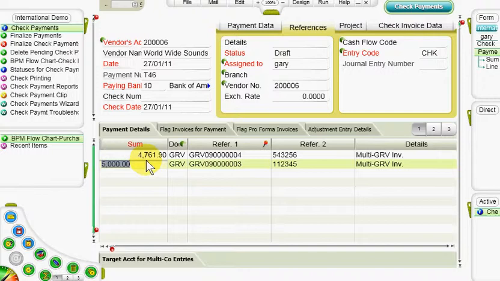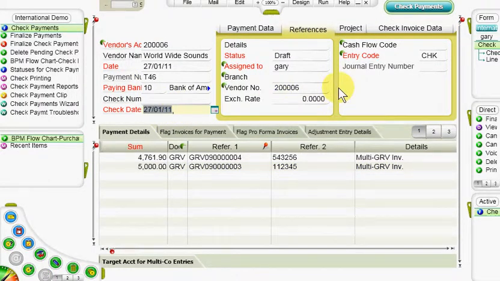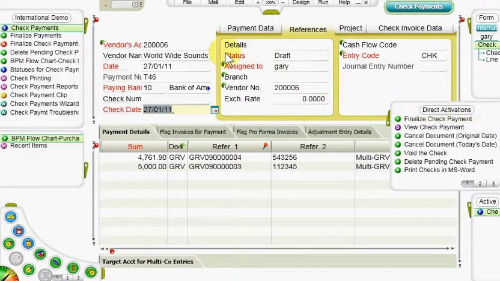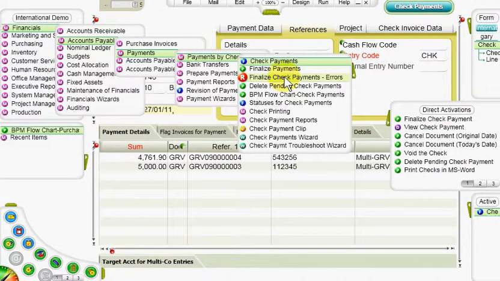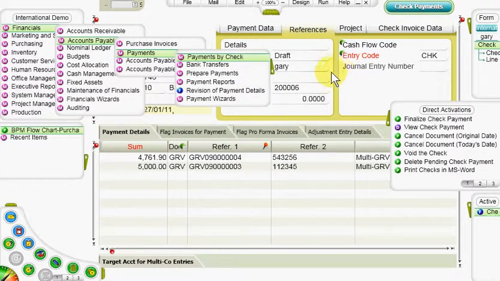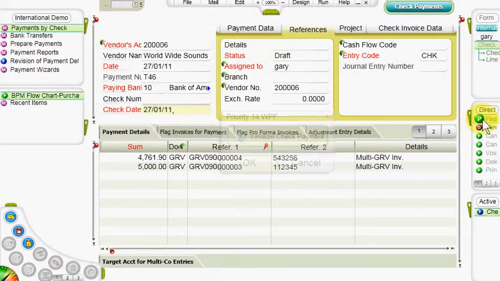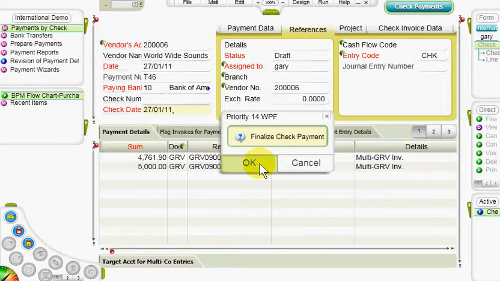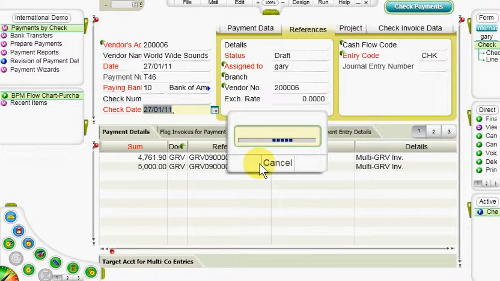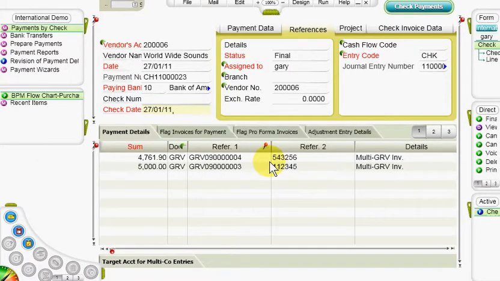To finalize the payments and post them to the ledger, we return to the upper level form and run the Finalized Check Payments program, either from the Direct Activation or from the Check Payments menu. The check now receives a permanent payment number, and the number of the journal entry posted to the General Ledger appears in the References tab in the Journal Entry Number column.